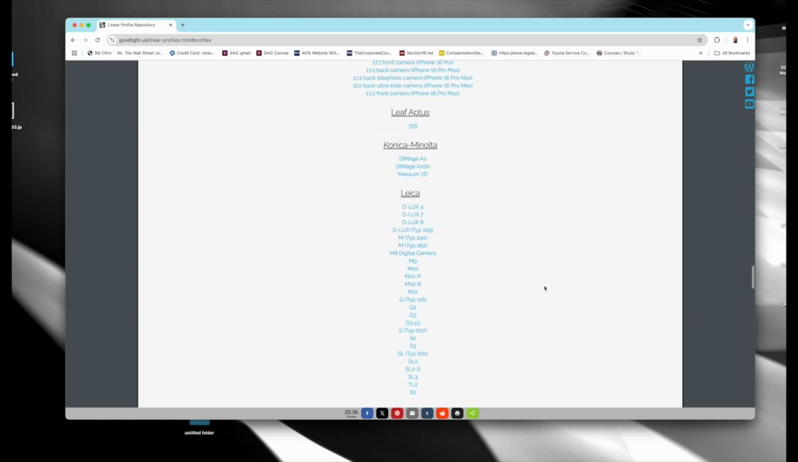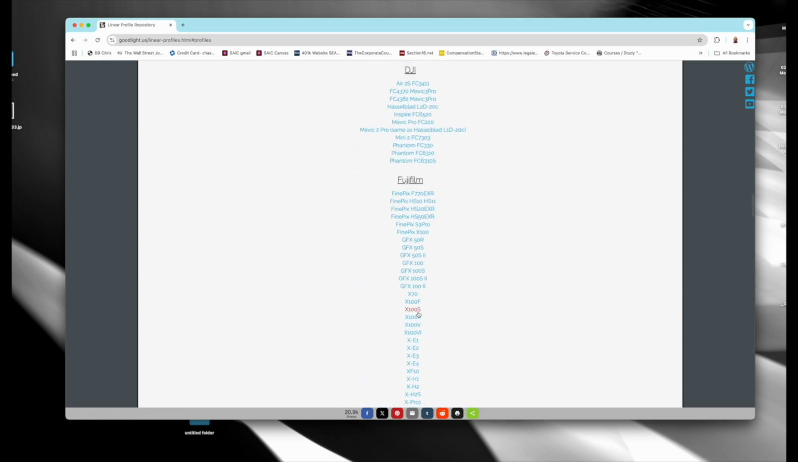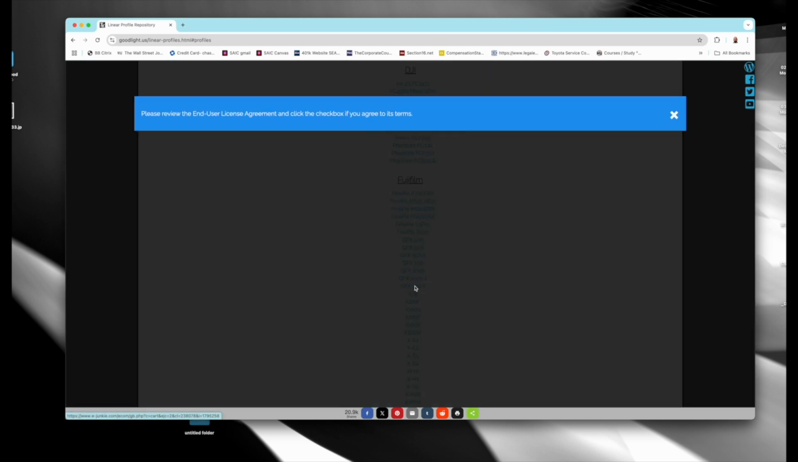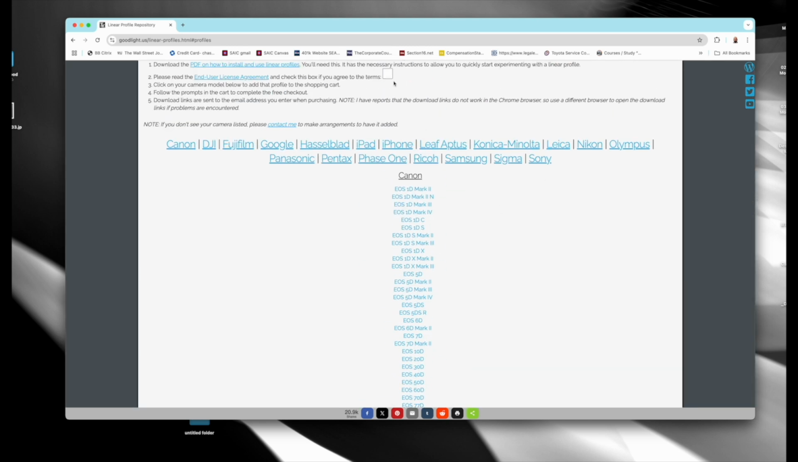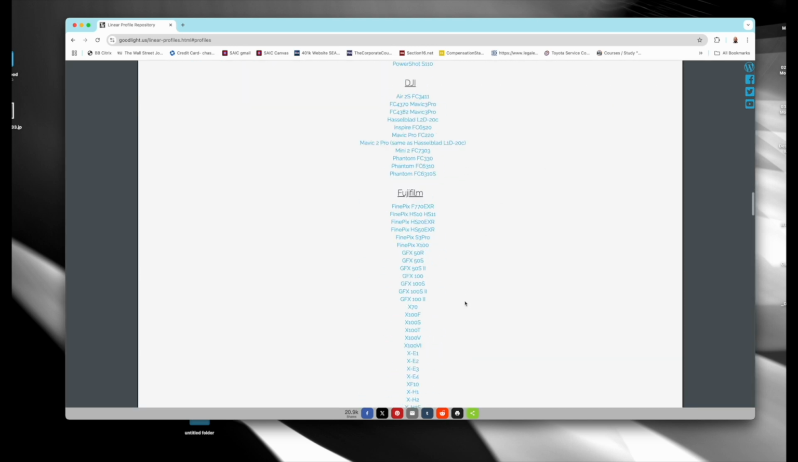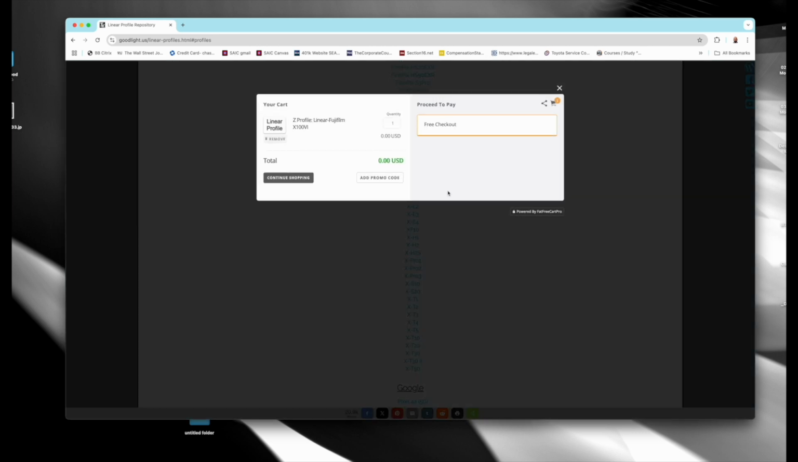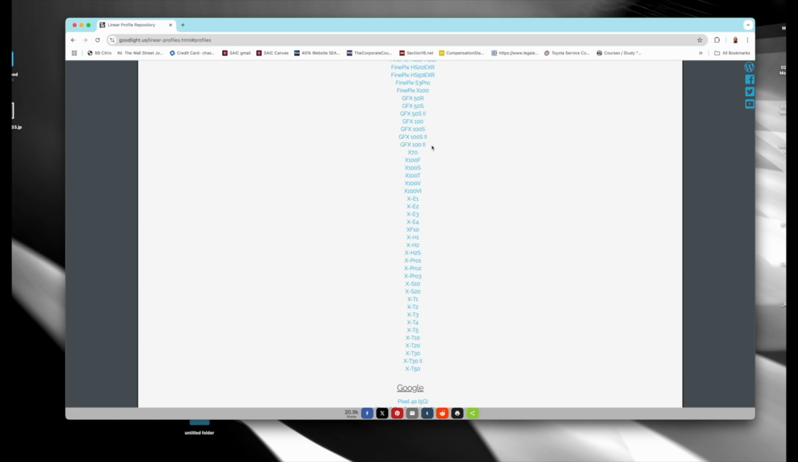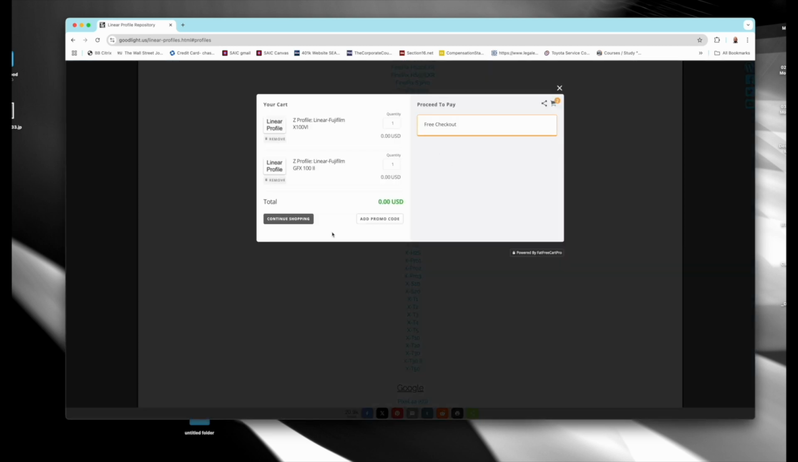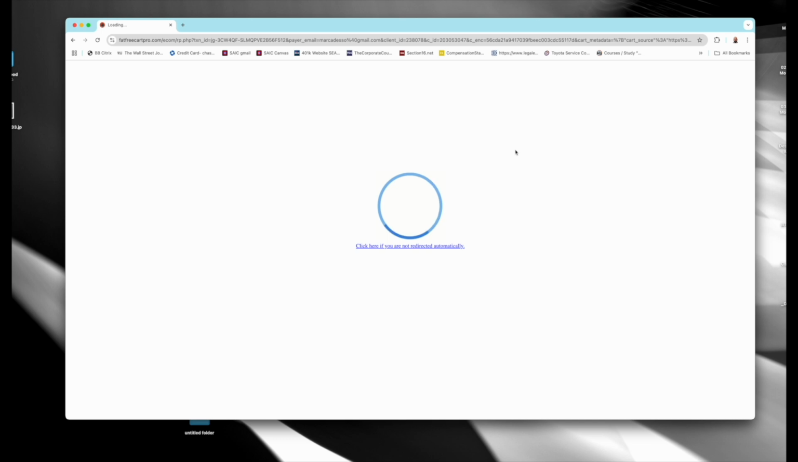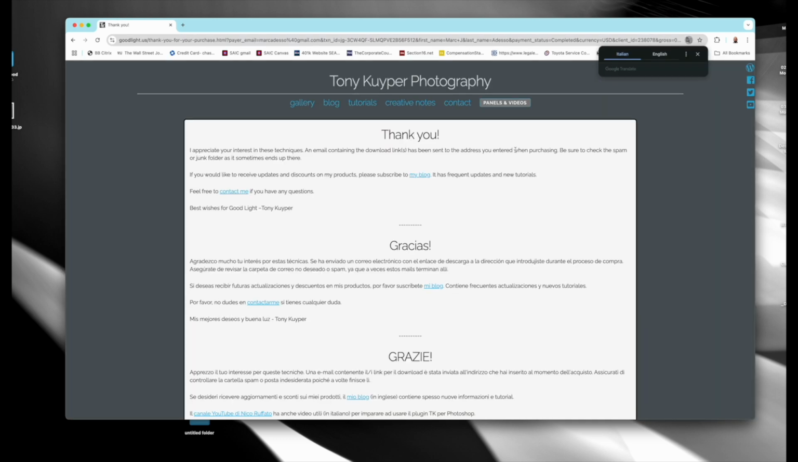And so just to show you here, you click on whatever camera you want, right? And then there's a button you've got to click, I agree to the terms. And then you go to the profile you want. It adds to the cart here. I'm going to add a couple that I don't have. You hit checkout, and then you go through the checkout process. I cut this part out because I'm not giving out my information, but it's free.